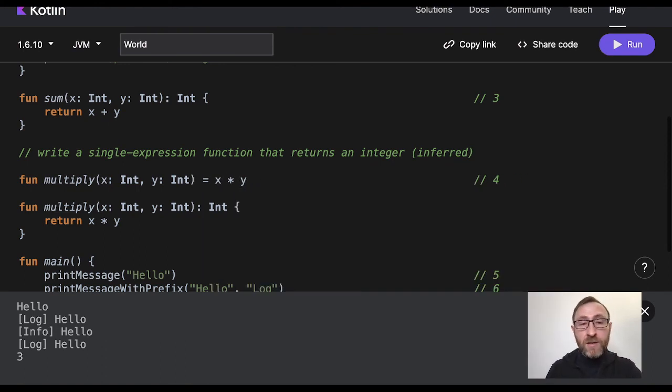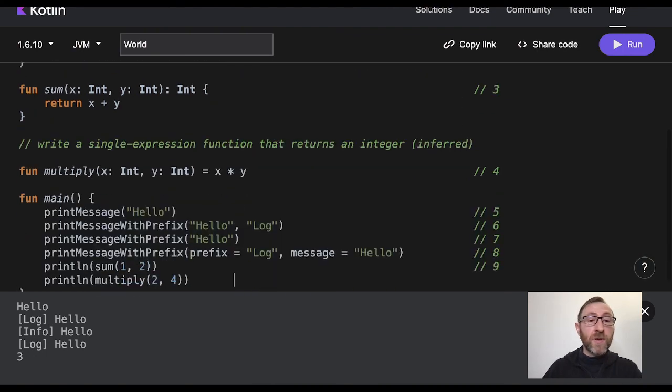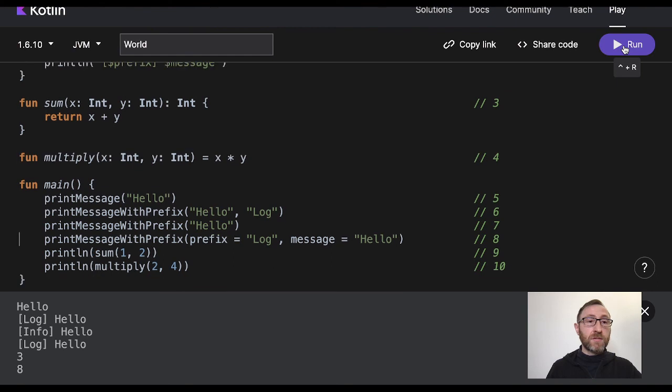I really like this syntax because it saves you a lot of characters and it's faster to read and to understand. So let's go on and see if it works. So multiply 2 and 4, I expect 8, and that's it.